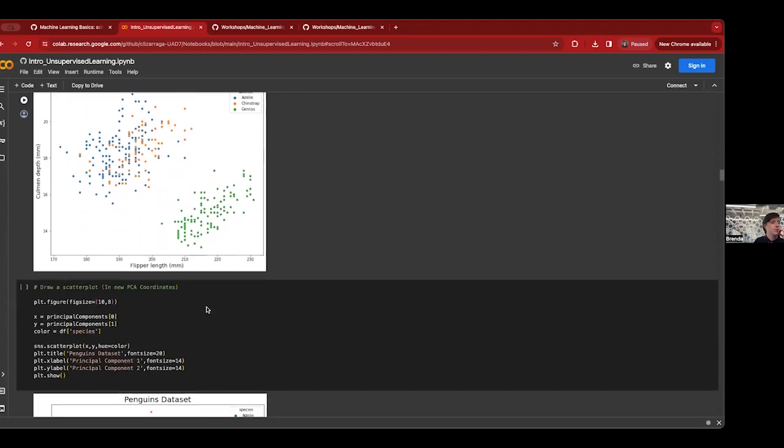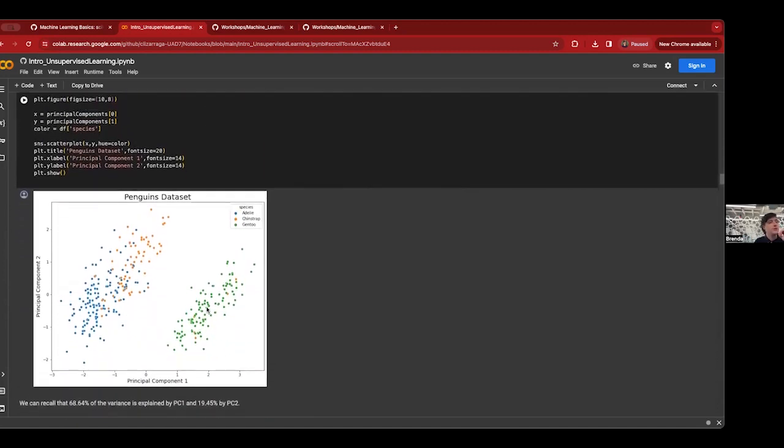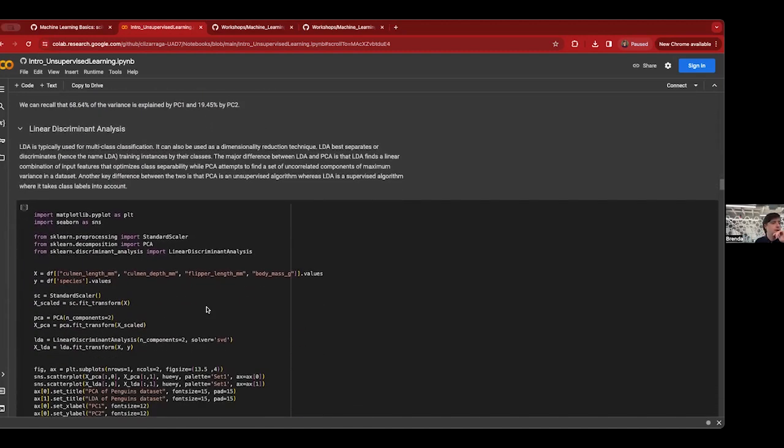Okay, let me just double check. So this is a lot of graphing. It doesn't have anything to do with Scikit-Learn. We'll just look at one more example and then I'll take any questions before we end here.